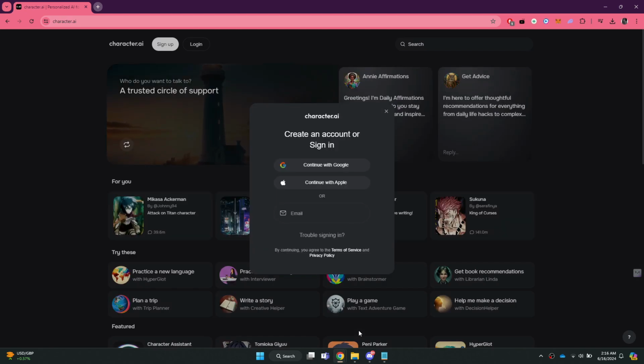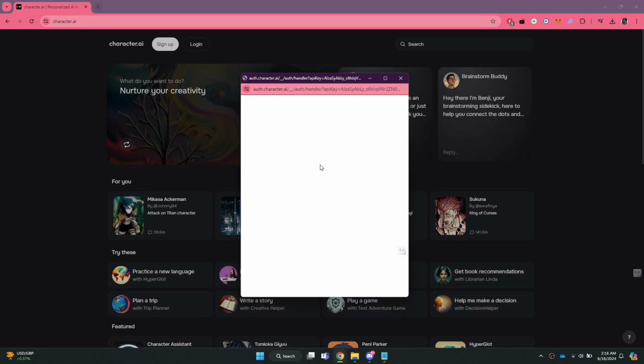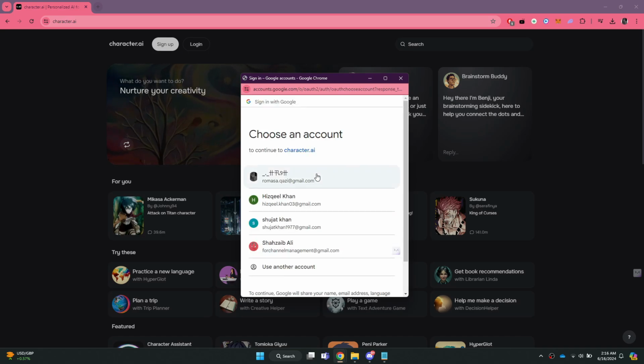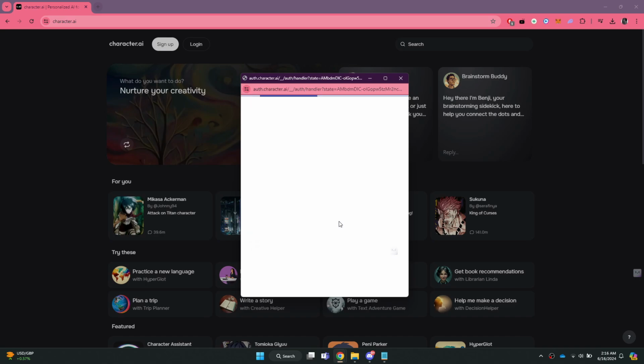Next, you will see a pop-up asking you to sign in or create a new account. You have the option to sign up using your email address or by using one of the platforms listed at the top. For this tutorial, I will be using my Google account to create a new account. Click on the Google icon, select the target Google account you want to use, and wait for it to load.